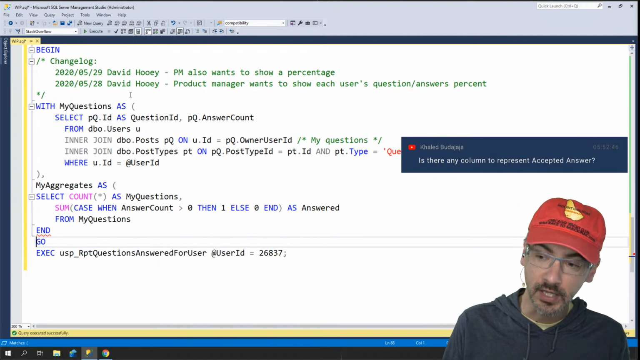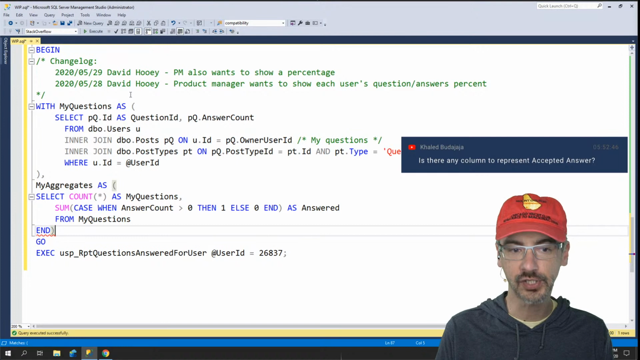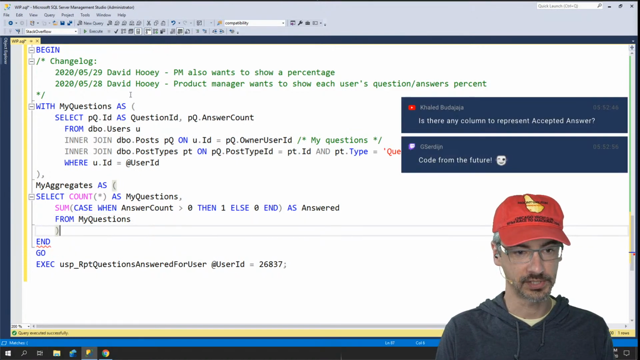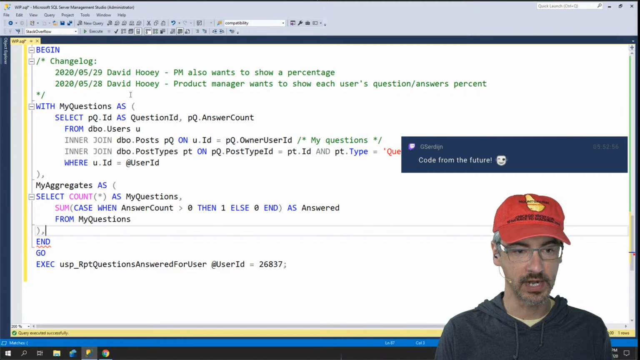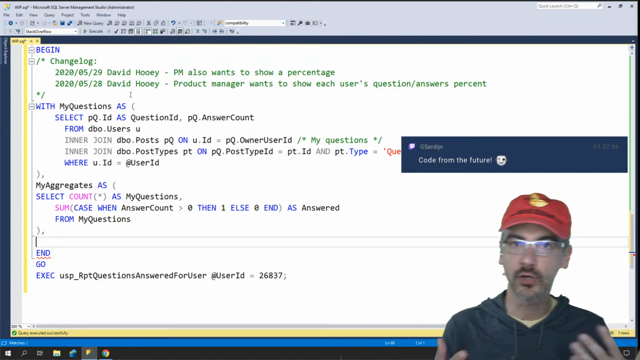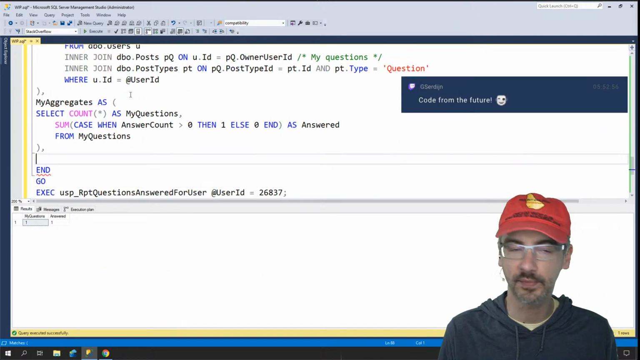Colin says, is there any column to represent accepted answer? Yes, there is an accepted answer ID. So there we go. Now we have that one. Now I'm going to select, so we have a CTE calling a CTE. I'm going to build another query now on the outside because we know that our results look like this. Now I want a percentage.